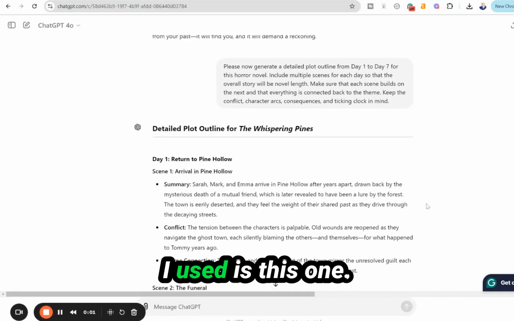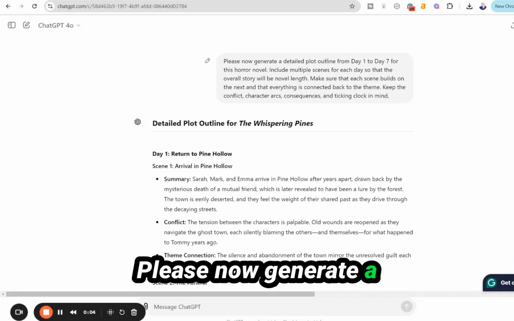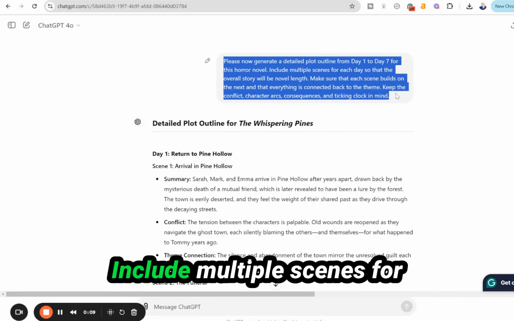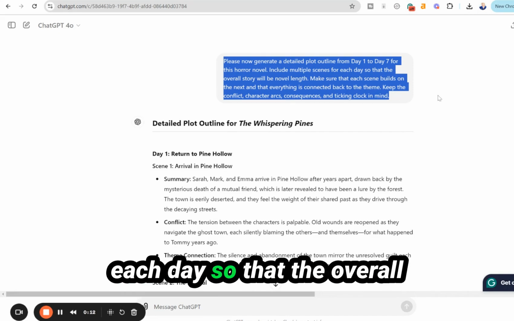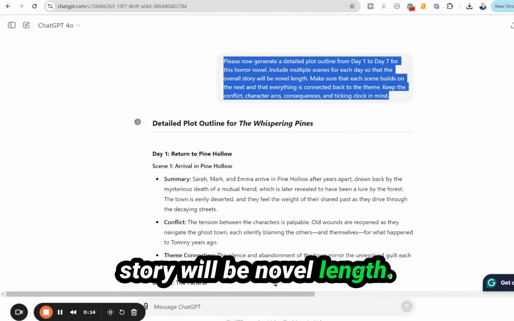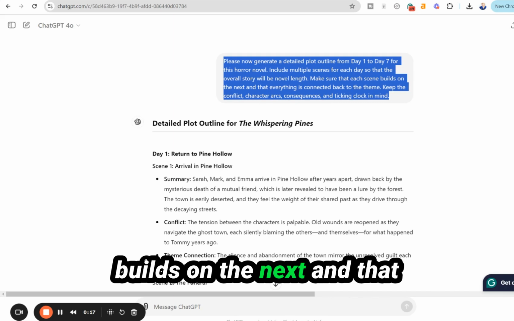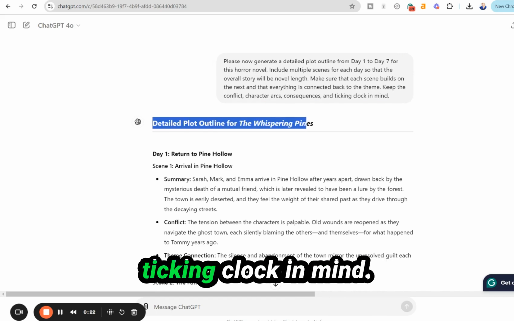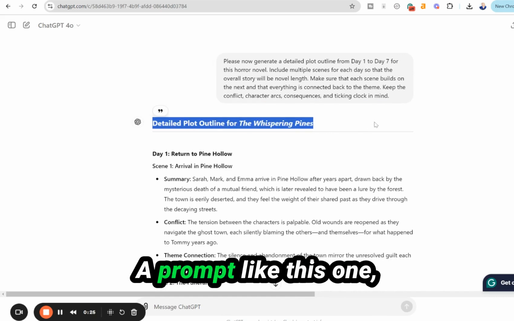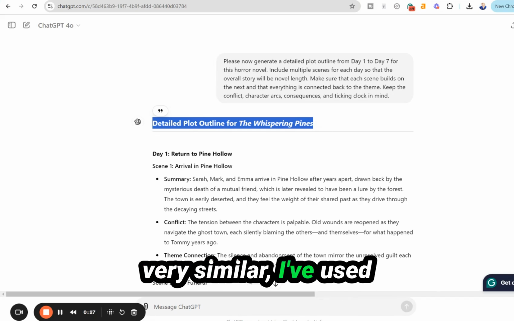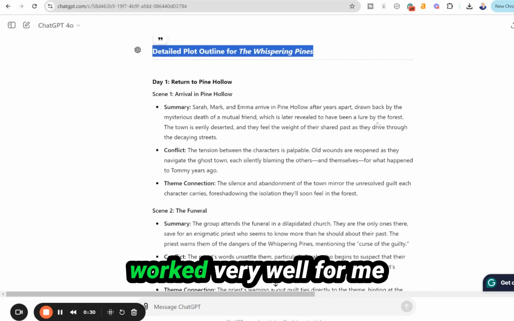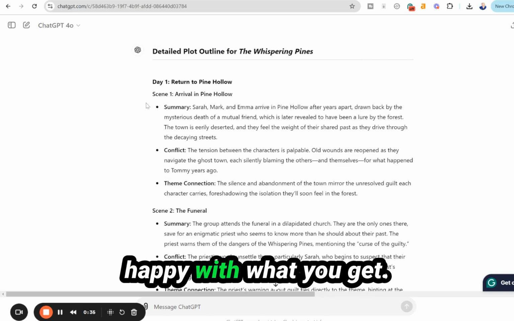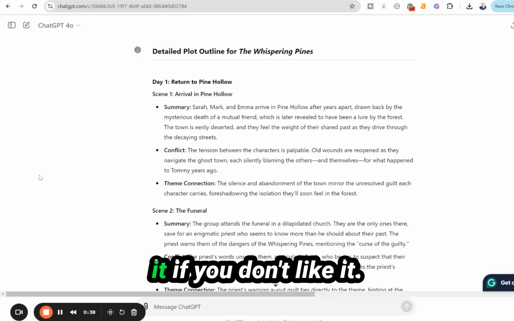The next prompt I used is this one. Please now generate a detailed plot outline from day 1 to day 7 for this horror novel. Include multiple scenes for each day so that the overall story will be novel length. Make sure that each scene builds on the next and that everything is connected back to the theme. Keep the conflict, character arcs, consequences, and ticking clock in mind. A prompt like this one, very similar, I've used has worked very well for me across different genres. So I think that you'll be very happy with what you get. Again, you can always regenerate it if you don't like it.